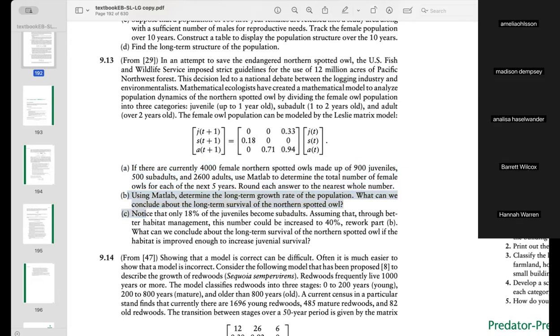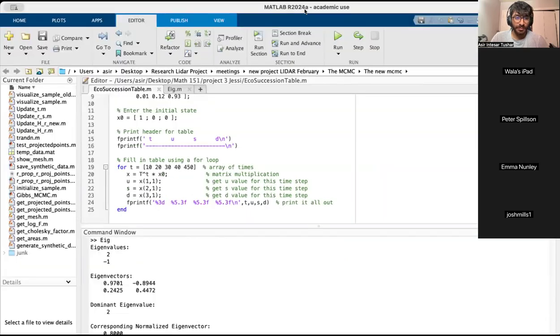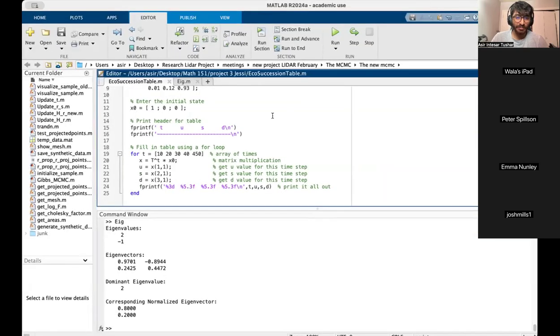Okay. I'm going to stop sharing this one and pull up my MATLAB. Okay, MATLAB here, and I'll share that. Can we see the MATLAB code?